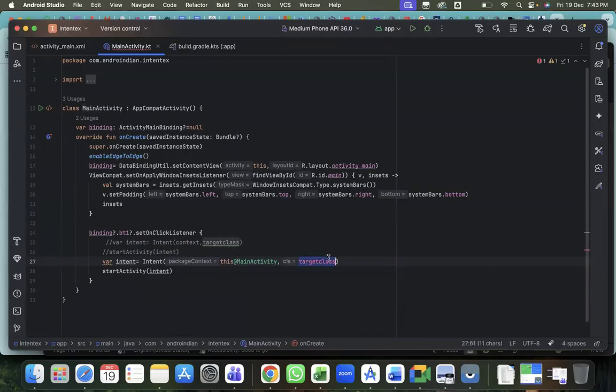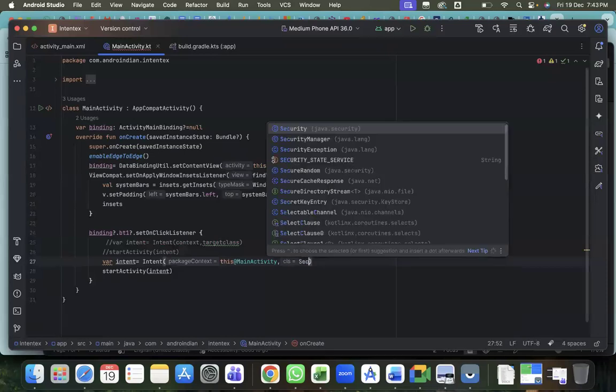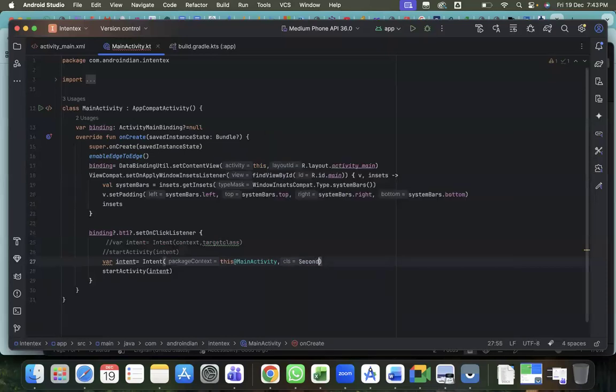Target class: from here I want to move on to some other class, so I'll create the class name as Second, colon colon class dot java. You have to define class dot java for the second class, whether it is Java or Kotlin, it will work. Now, with this name, we have to create one activity.